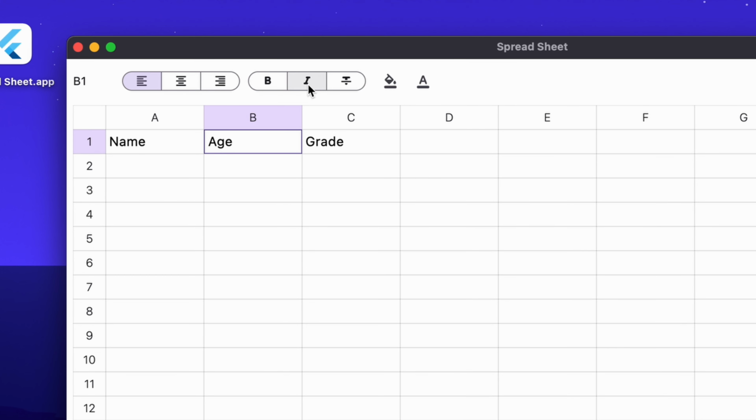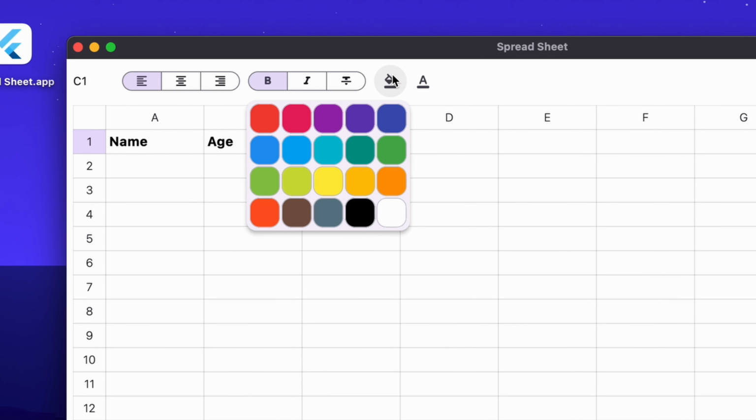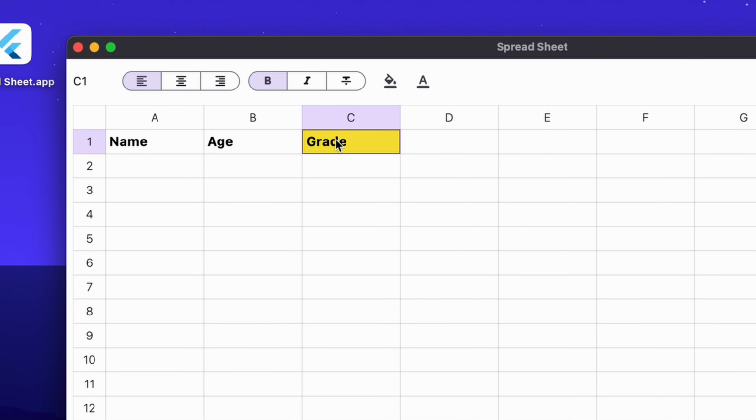Each cell supports essential text styling options like bold, italic, and strikethrough, along with text alignment options: left, center, and right. You can also customize both the background color and the text color of each cell to better organize and highlight your data.